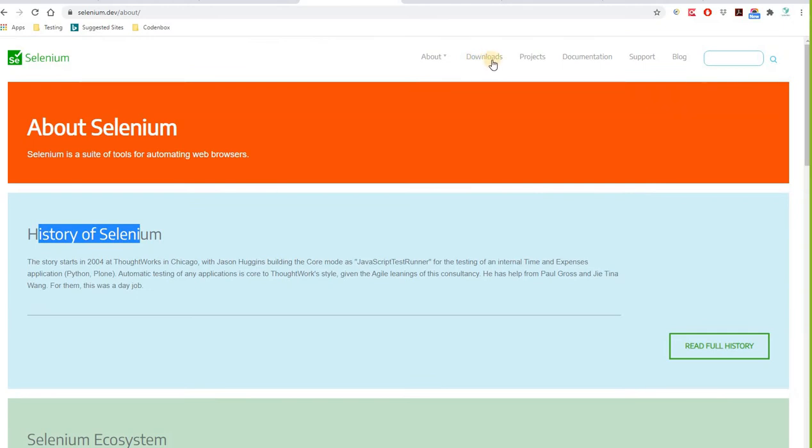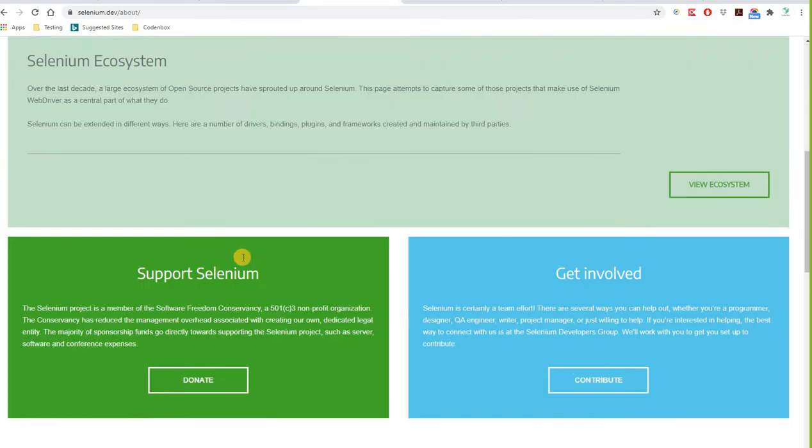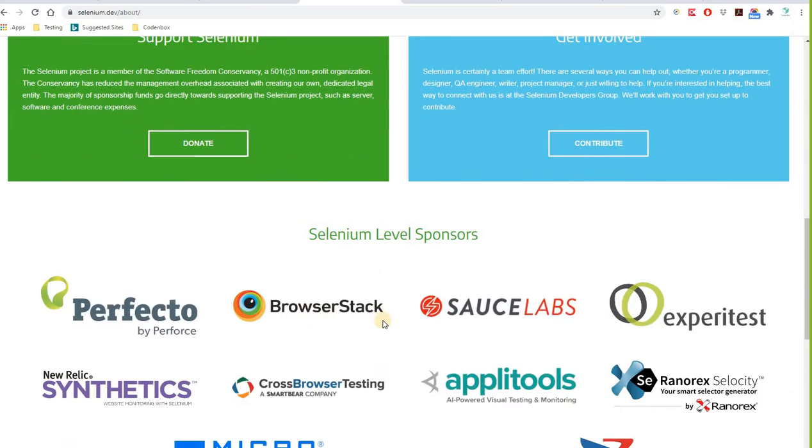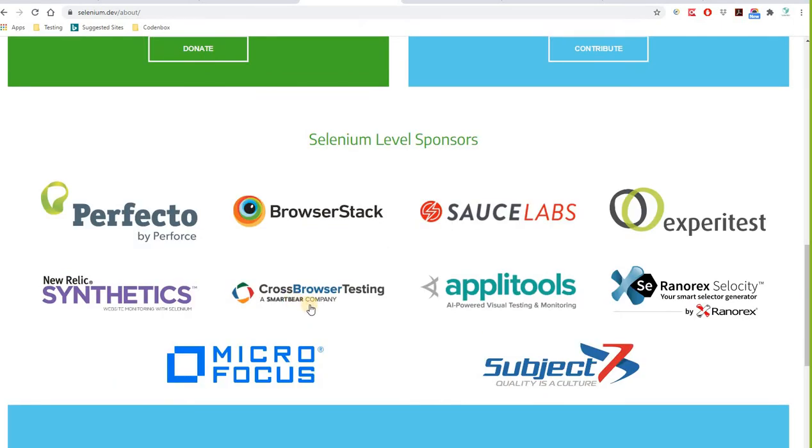It has downloads, the drivers. We're going to use the download, and there is a blog. If new problems or features come, people talk about them there, so this blog is very helpful. There is documentation about all the technology used in Selenium, and it's free software, so anybody can use it. There is no cost related to using Selenium. That's why it's called open source.